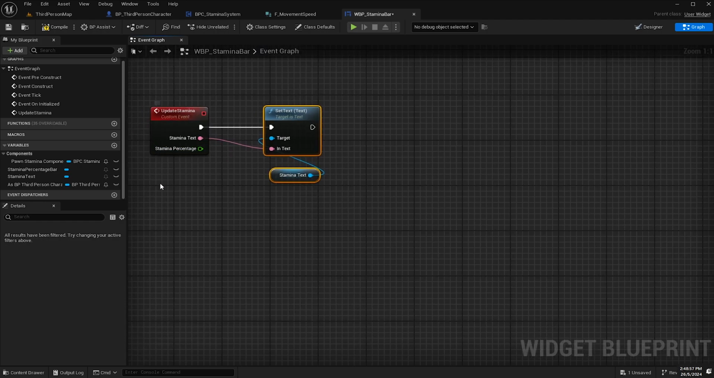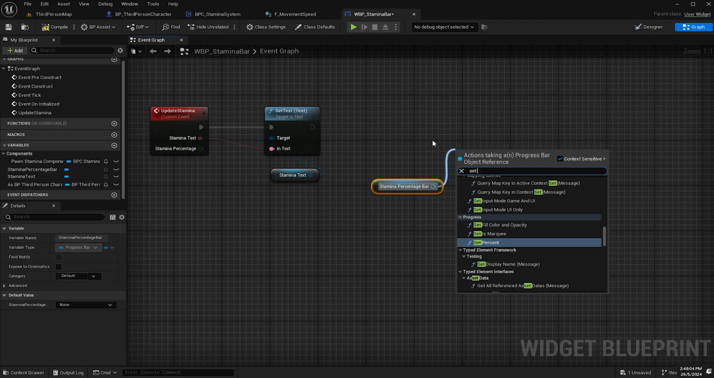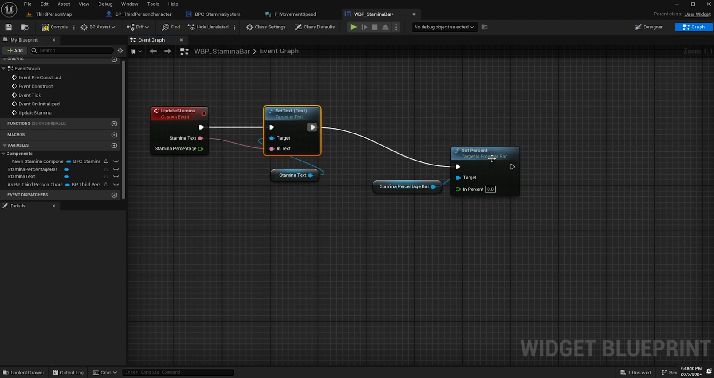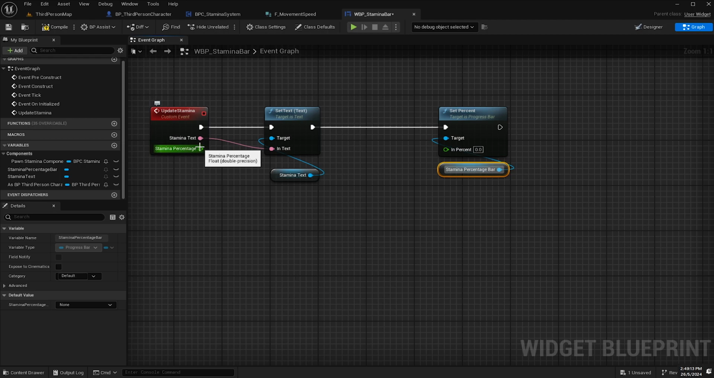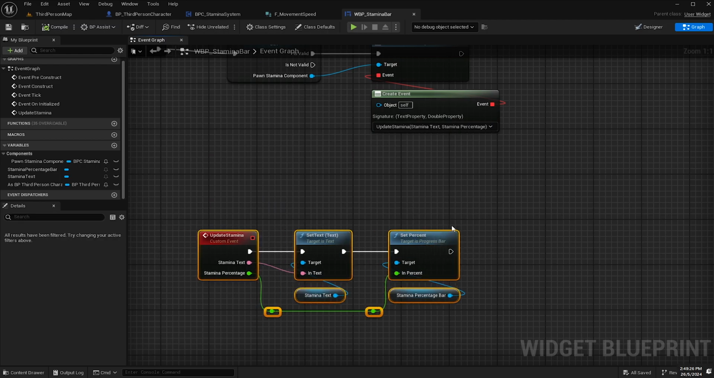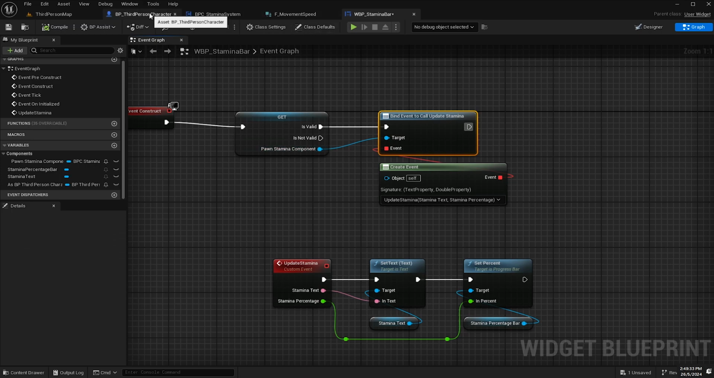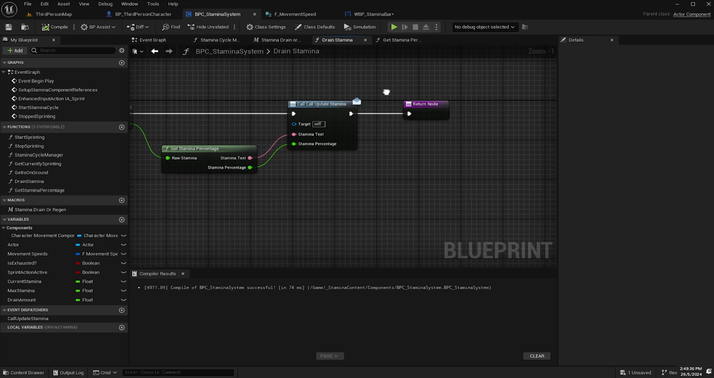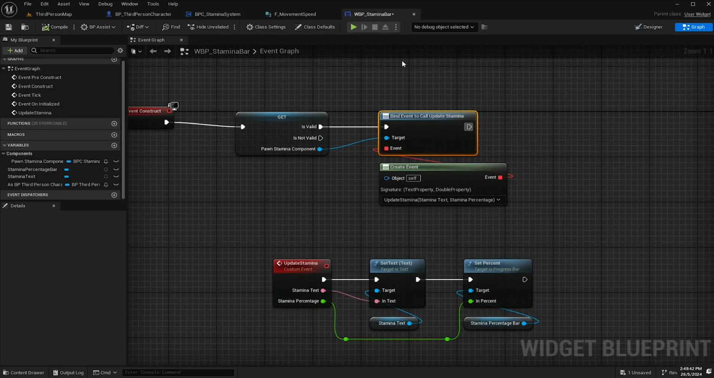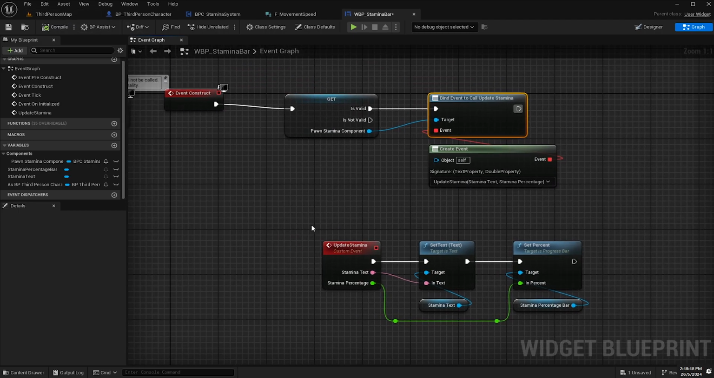And now we want to update the stamina percentage. So we'll drag off the stamina percentage bar and type in set percent. Hook that up to the execution, and then hook our stamina percent up to in percent. Okay, so now what will happen is that because this event here is bound to the event dispatcher that we created in our stamina system, every time this event dispatcher is called, it is going to update the stamina number and stamina percentage bar in our widget as we're playing.